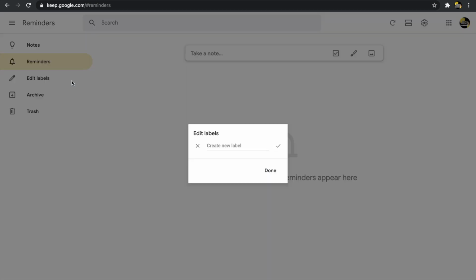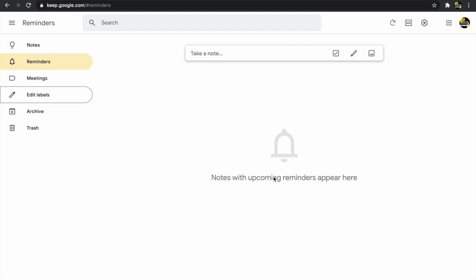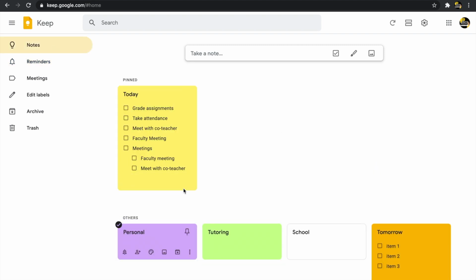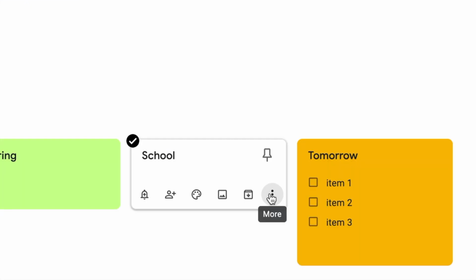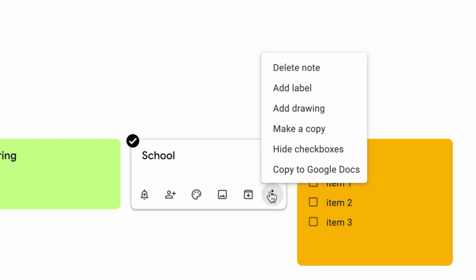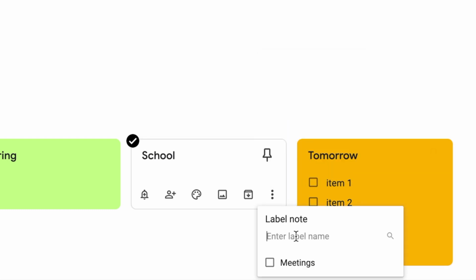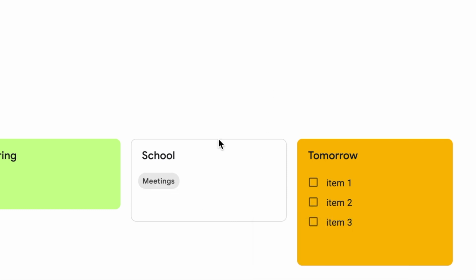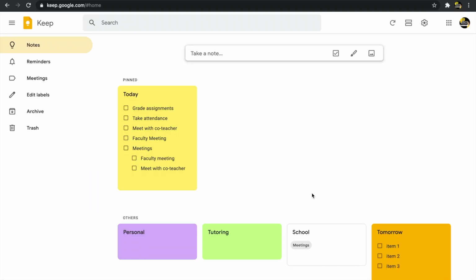Next, we have editing labels. So let's say you want to edit a label. Let's say I wanted to create one for meetings. Click done. What I can do is, let's say I want school to be in my meetings label here. I can click on the drop-down menu, the dot, and click on the button that says add label. Then I can check the checkbox where it says meetings. And so now this is categorized under the meetings label. So that's just one additional step that you can take to keep this more organized.